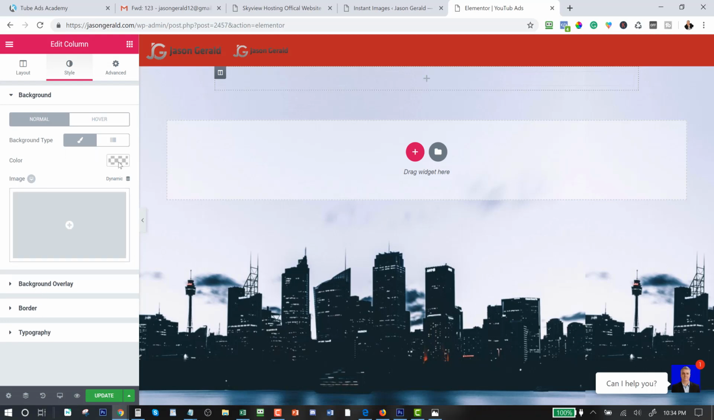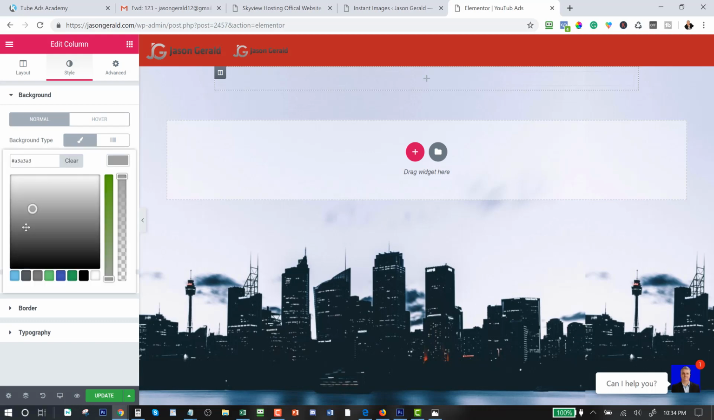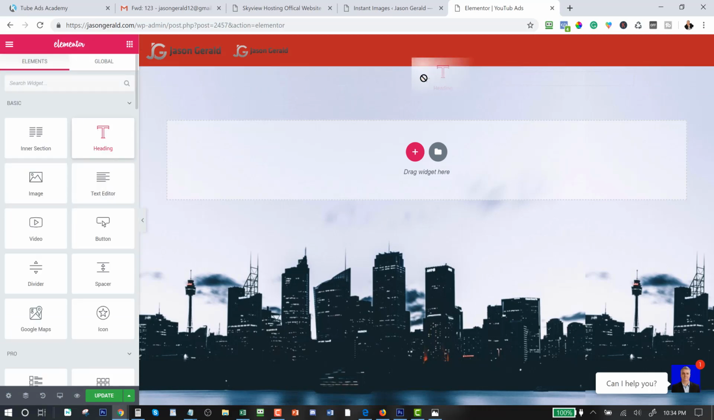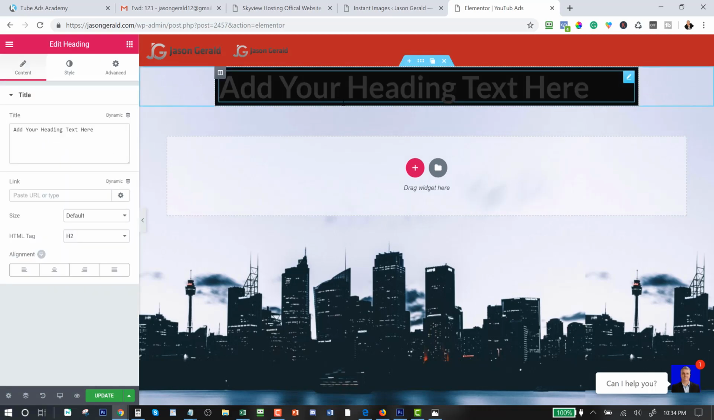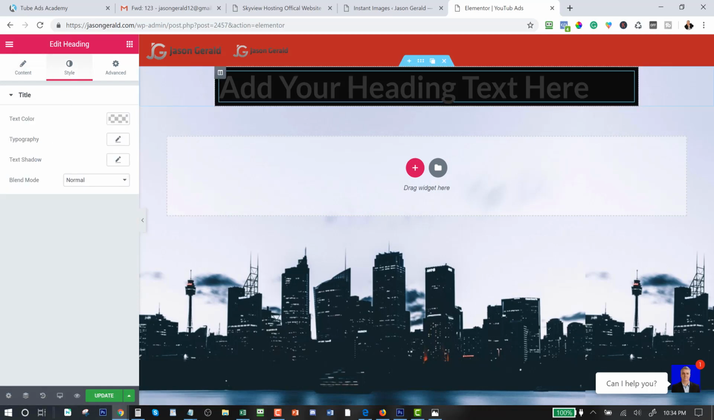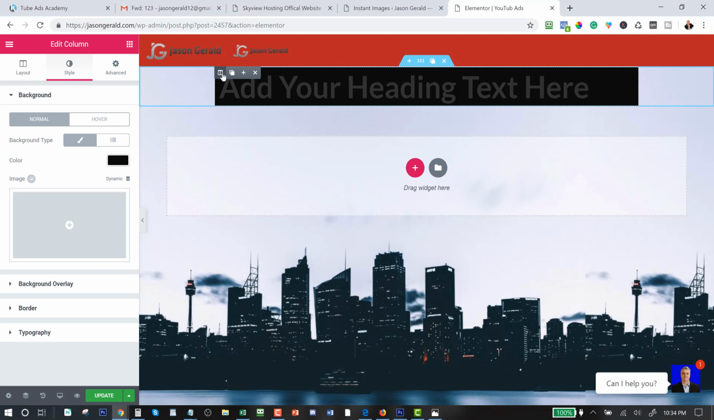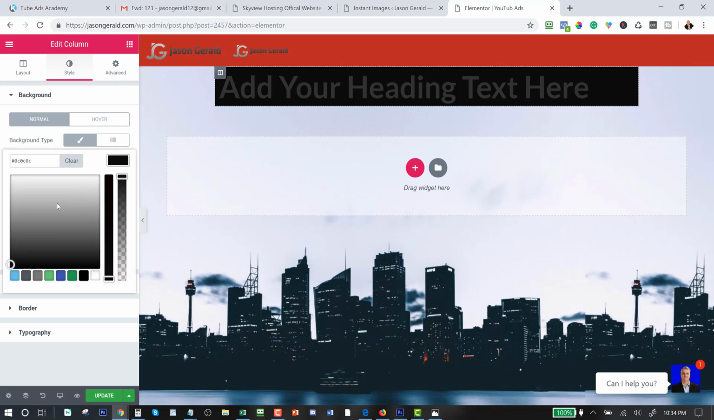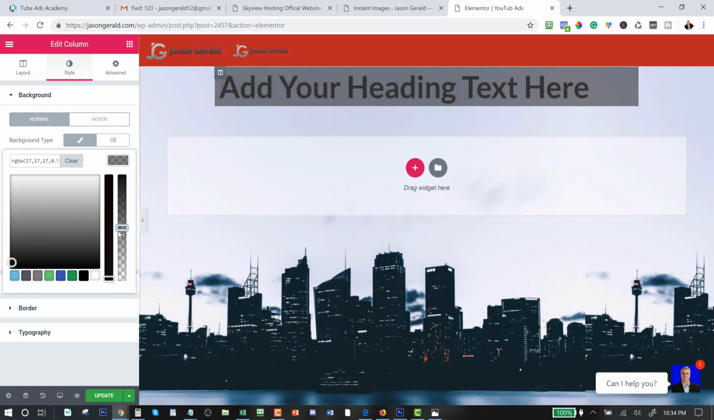Border, typography. How come this is not showing? It should show. Maybe I have to have something inside there. So let's just add a title in there. That's it. That's the reason why it wasn't showing. Sometimes I've got to click on that little link, that button right there, and let's make that, we'll leave that color, but let's lighten that up so the back shows in there.